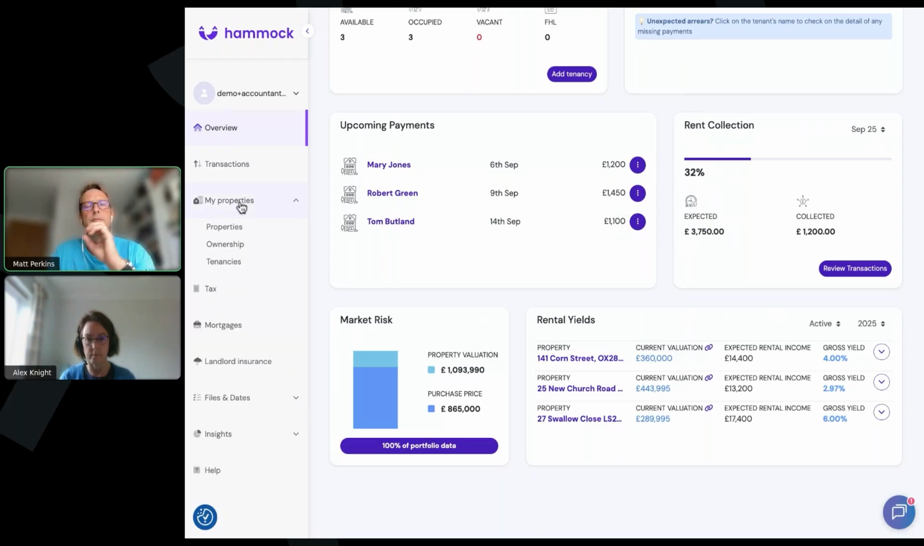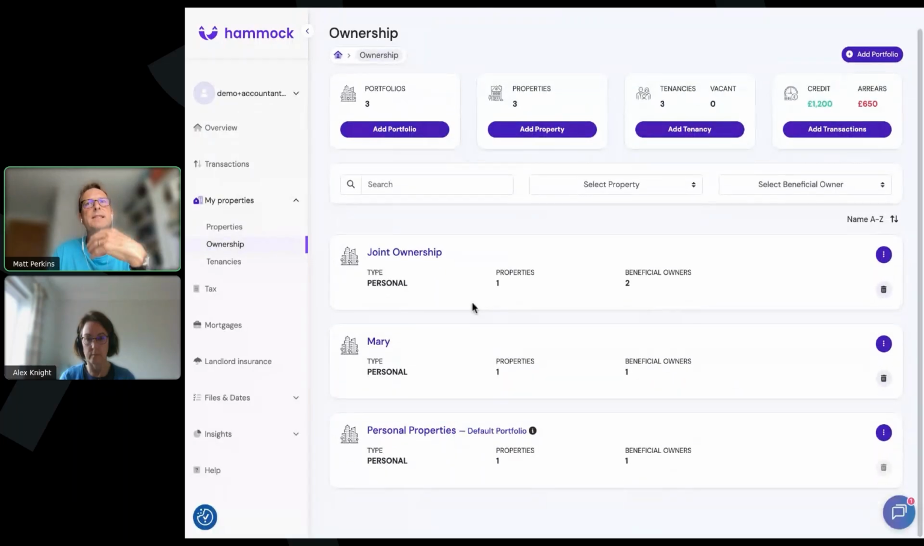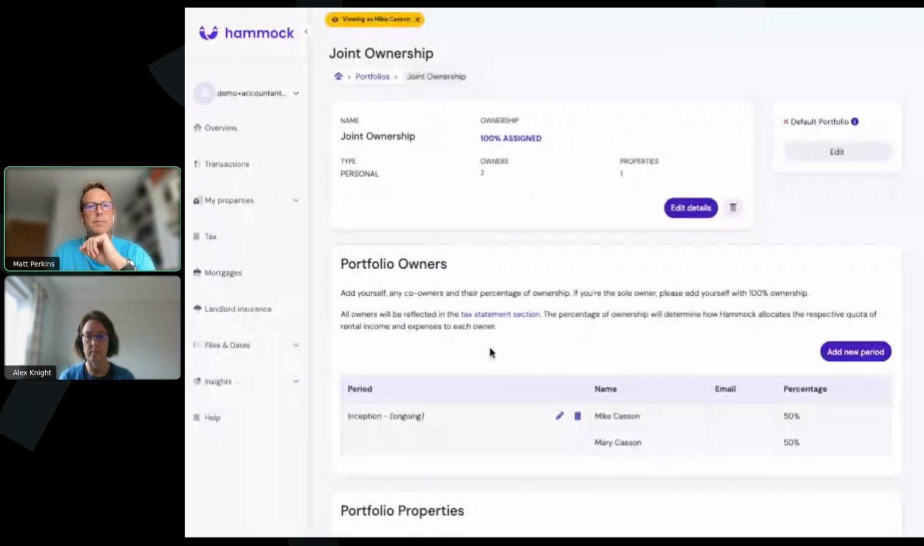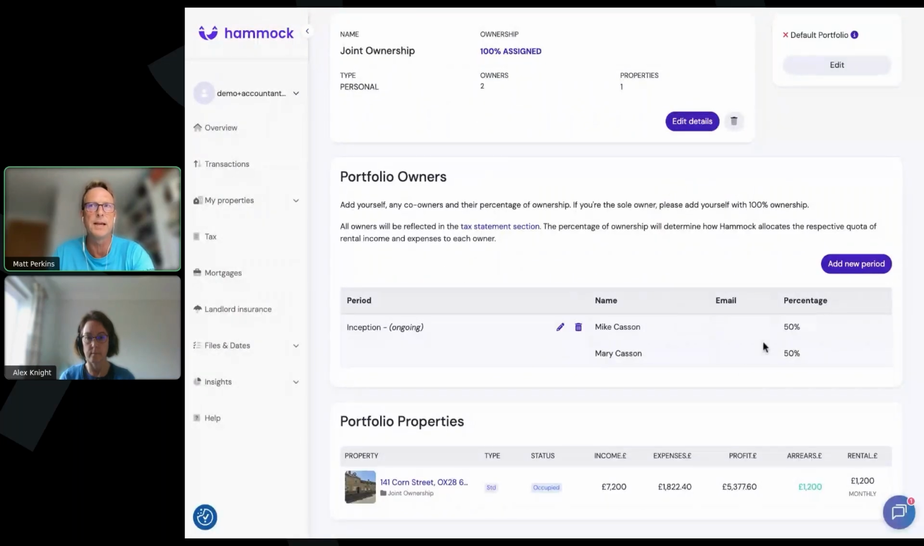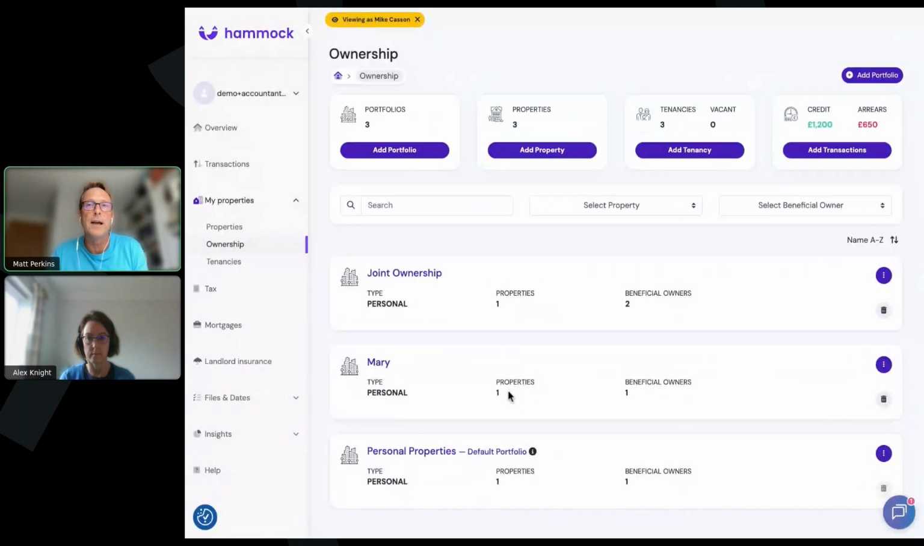Just very quickly to explain how Hammock works, so that you understand how the simplicity of it is, we have 3 levels in Hammock. We have the ownership level. So this is where you have all your properties. In this example, we've got Mike and Mary. They have a personal portfolio for Mike, where the property in there is owned solely by himself. Mary has a property, and then in the joint ownership portfolio, you can see there's 50% ownership from both of them. And effectively in Hammock, you just set up a separate portfolio for every different type of ownership structure. And that would include if you had a limited company property, and you would have a limited company portfolio as well.